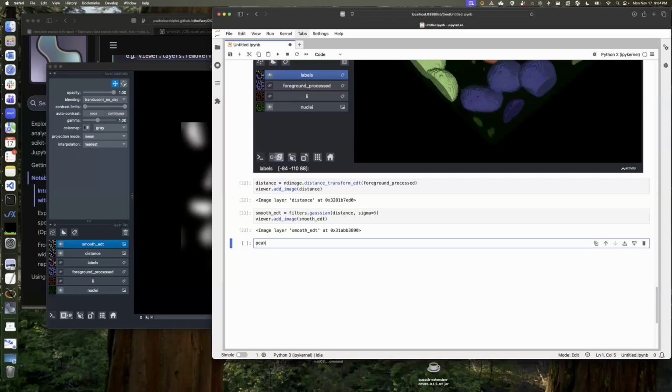So let's say peaks equals, and this is from scikit-image, from feature, and it's called peak local maximum. And again, the tab autocomplete helps a lot. So why don't we do the distance one first, the regular distance transform? I will just do distance just to see what it looks like.